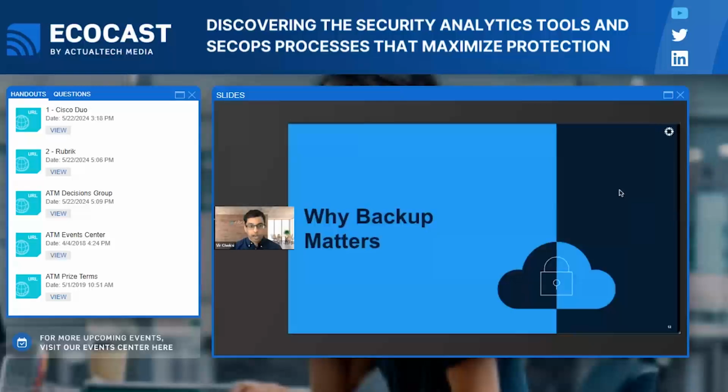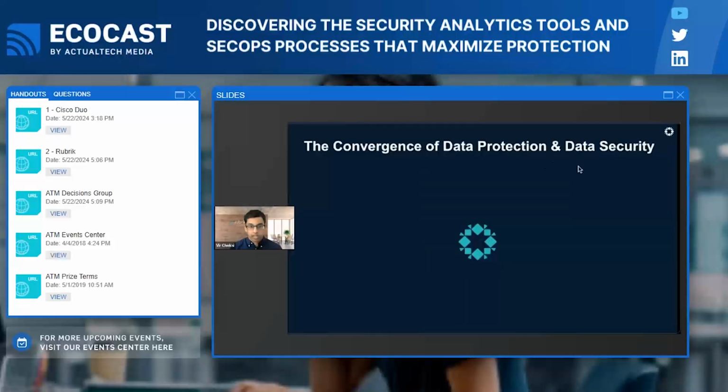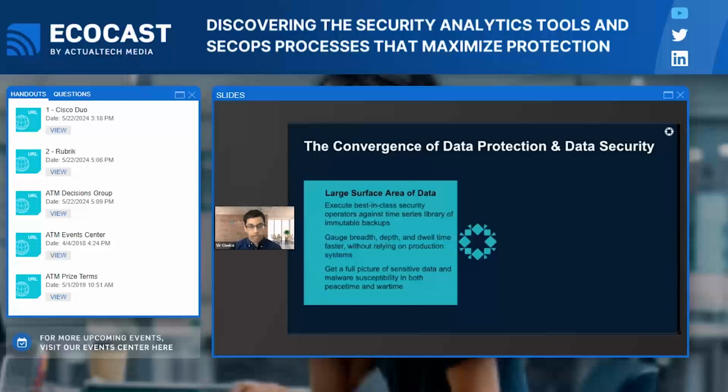Now, why does backup matter? There are benefits to tackling data protection and data security on the same platform. The first big one being there's a large surface area of data in your backups. Most organizations are backing up many different types of objects, including Windows and Linux file systems, NAS shares, databases, VMs, etc. Security tools like EDRs and antivirus software aren't always deployed on all of those objects. They're not always monitoring and listening on all of your critical infrastructure and critical data objects. So there is a lot of intelligence that can be gathered by analyzing those immutable backups across time. And I'll get a little bit more into that.